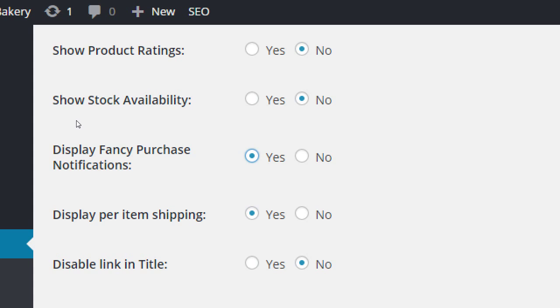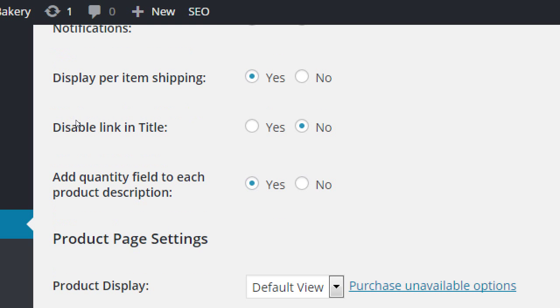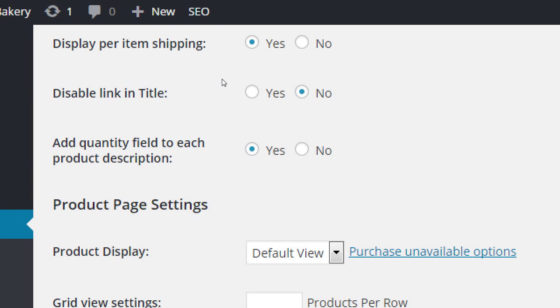Display link in title. This one will make more sense when we actually do it, but imagine we've got a screen full of 10 products, thumbnails. If we click on the title of one of the products, then it can show us a full-page description of that one product. That's what this is saying.